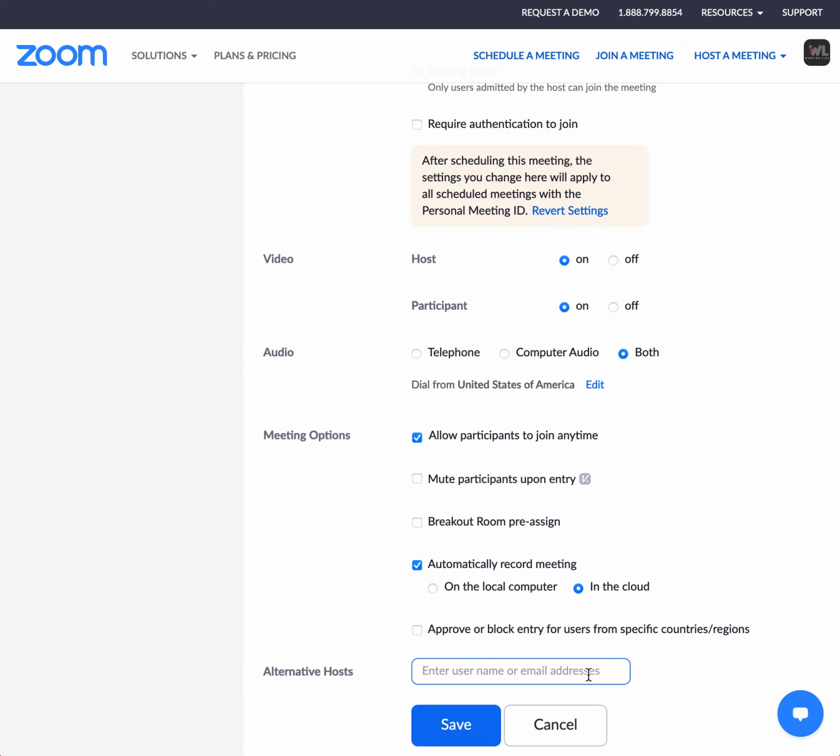Once you have decided on the settings for your meeting, click Save. Note that these will now be your default settings for instant meetings and all subsequent meetings you schedule, meaning once you've decided on your settings, you won't need to edit them each time.